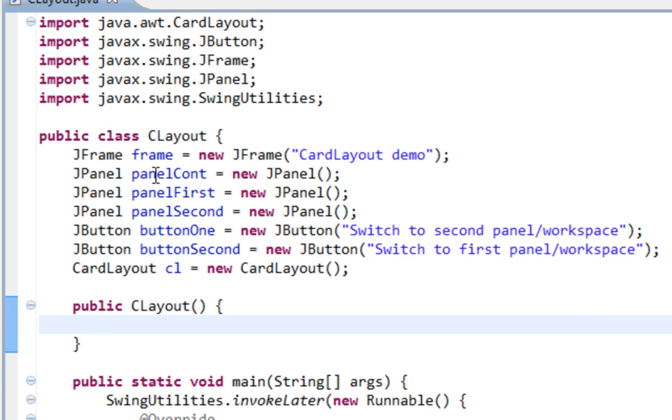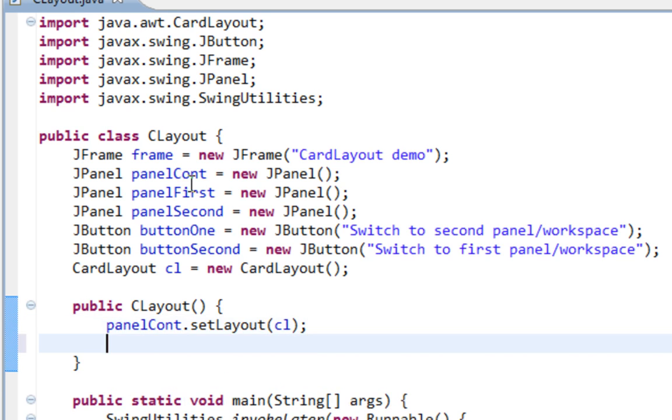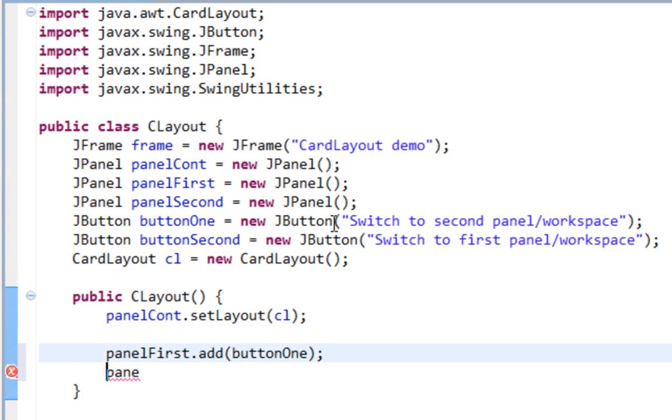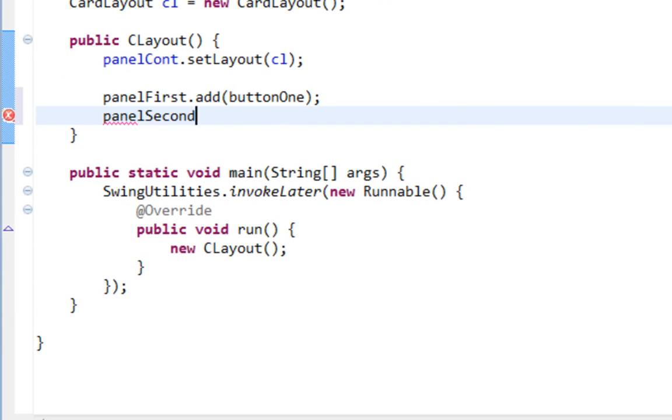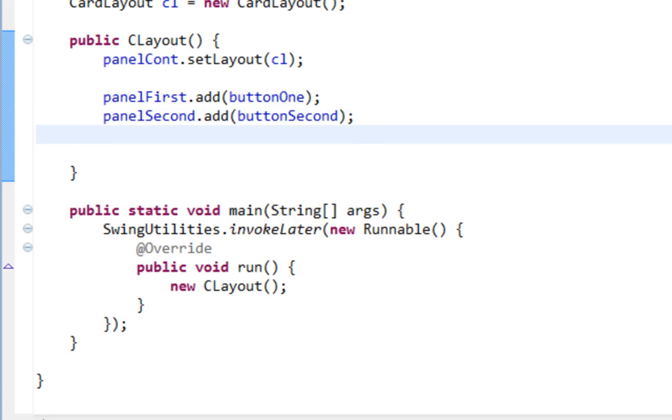First thing I'm going to do, I'll set the card layout for my container panel. I'll say panelCont, and I'll call the setLayout method, and I'll pass the cl instance here. Also, I will add these buttons on panelFirst and panelSecond: button1 on panelFirst, and button second on panelSecond.